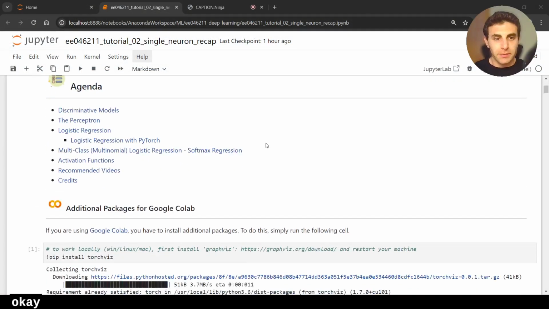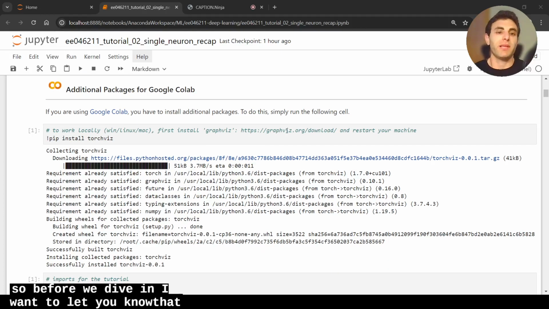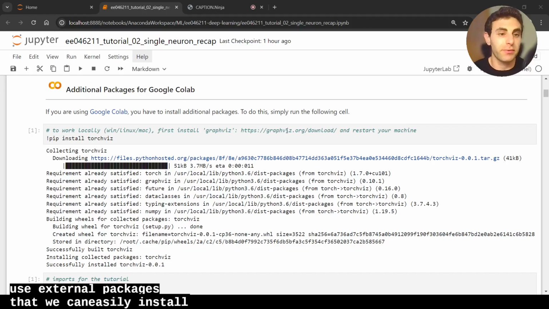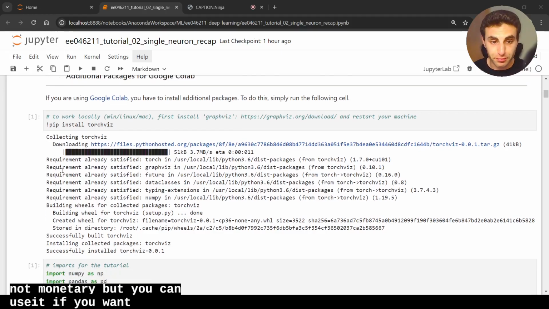Before we dive in, I want to let you know that sometimes we are going to use external packages that we can easily install directly in our notebooks or on Colab. You can see an example here for the package TorchViz. TorchViz helps us illustrate or plot the structure of the computational graph of neural networks in PyTorch. It's just a nice tool to have. It's not mandatory, but you can use it if you want.